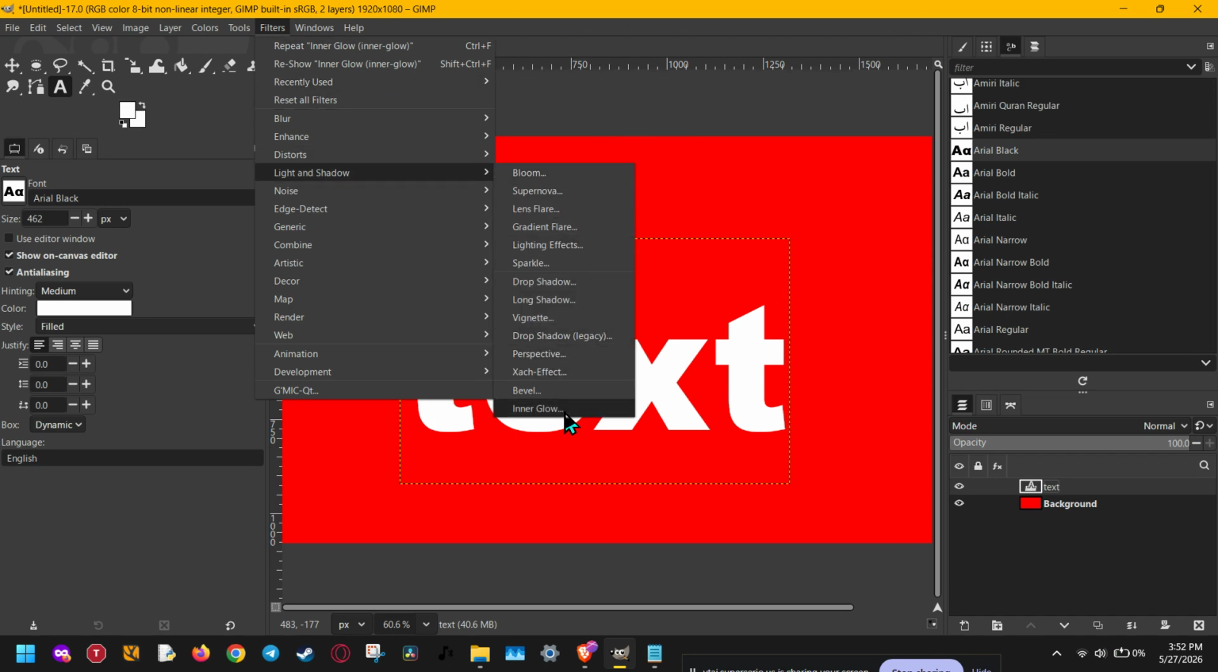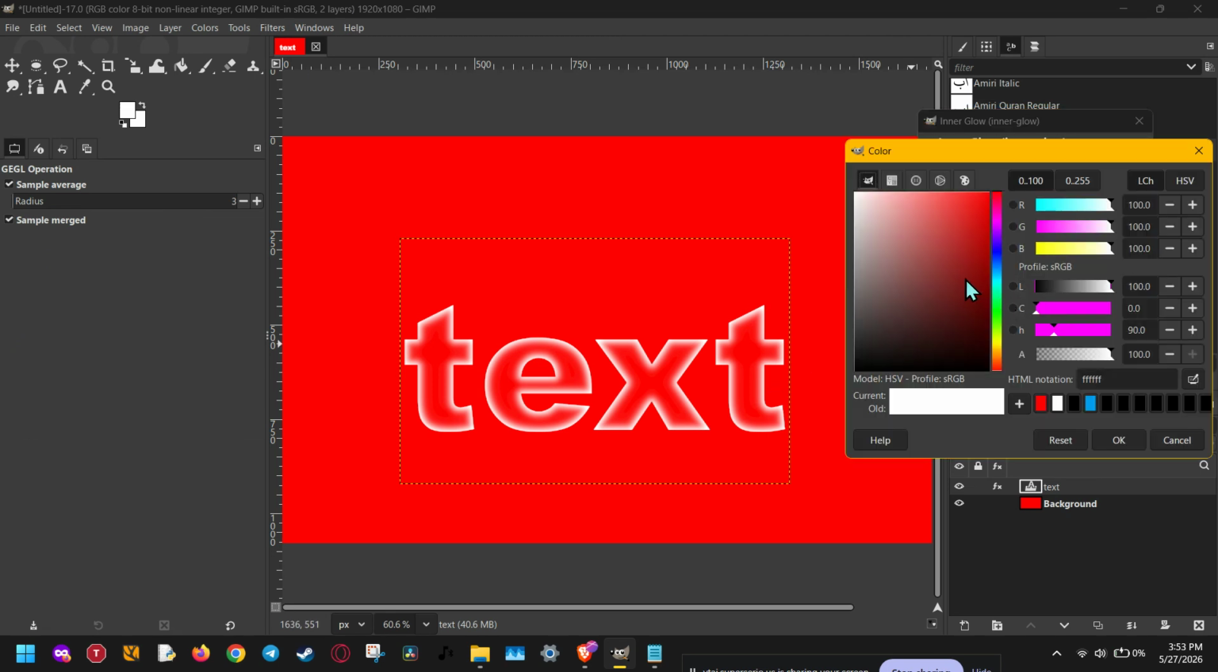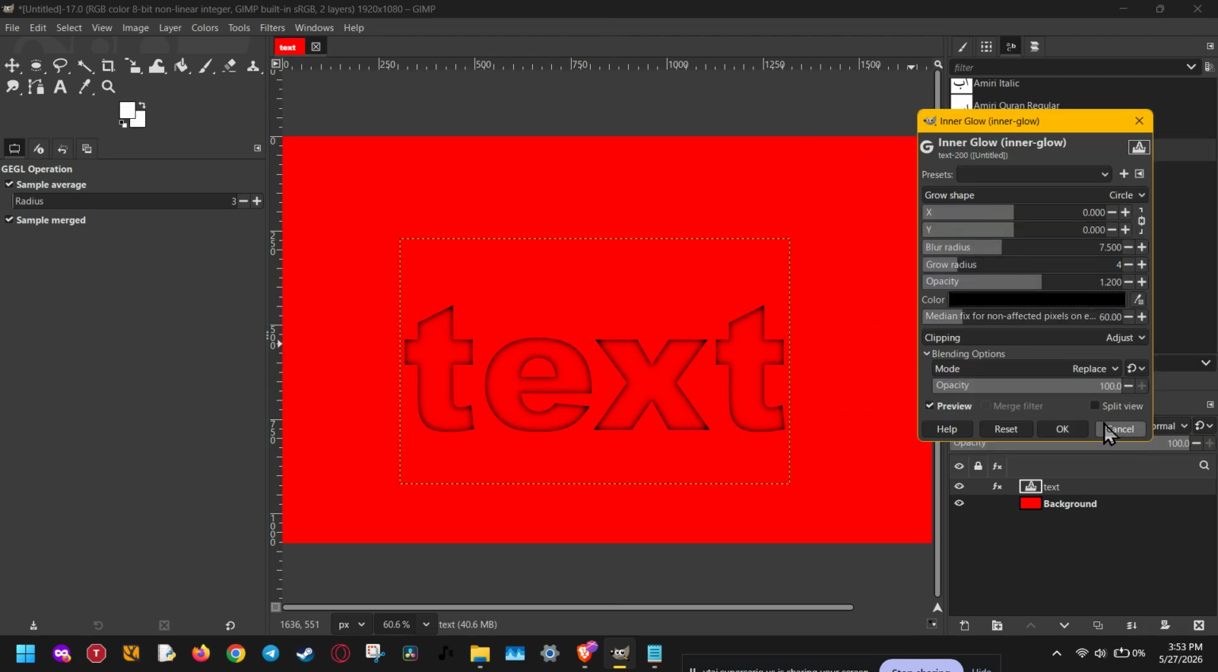Once your layer is selected, go up to the top menu and click Filters. From there, hover over Light and Shadow and then choose Inner Glow. Even though it says Inner Glow, this is the option you'll use to create an inner shadow effect by adjusting the settings the right way.